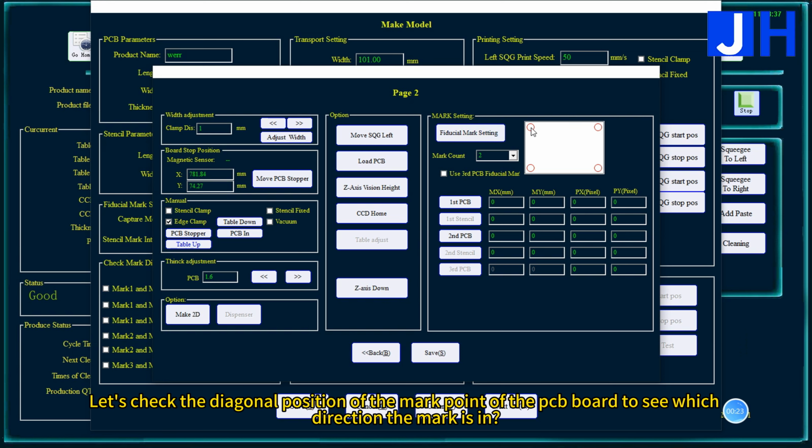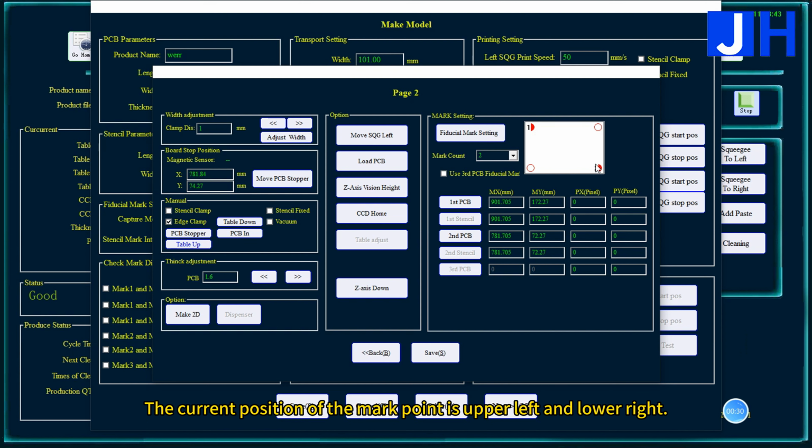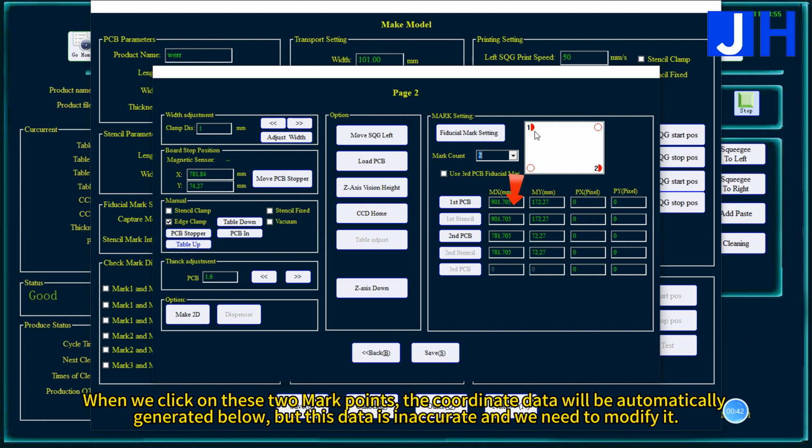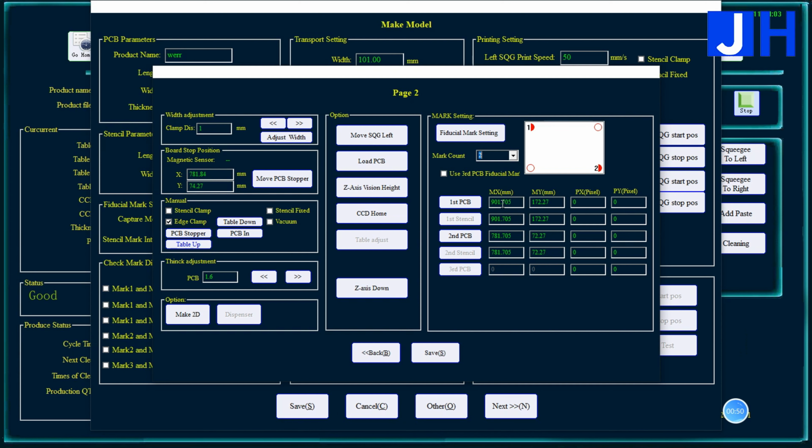Let's check the diagonal position of the marking point of the PCB board to see which direction the marking is in. The current position of the marking point is upper left and lower right. We usually make 2 marks. If there are 3 or 4 marks, you can also make your own. When we click on these 2 mark points, the coordinate data will be automatically generated below, but this data is inaccurate and we need to modify it.